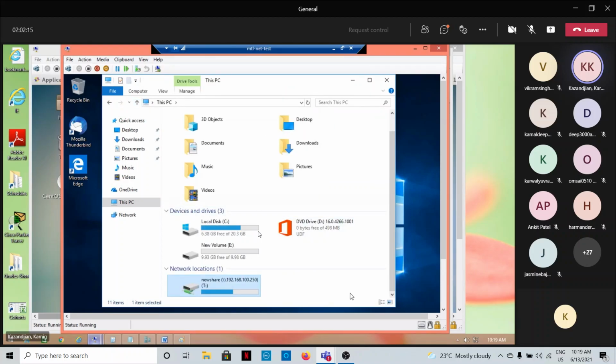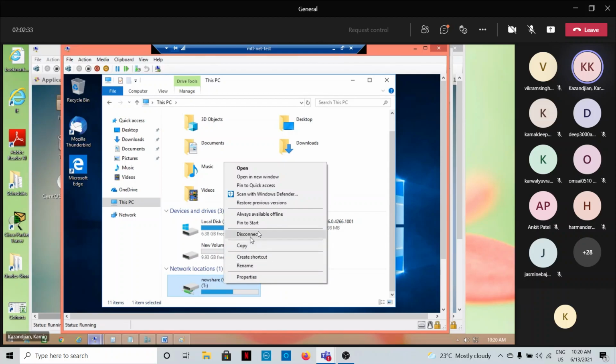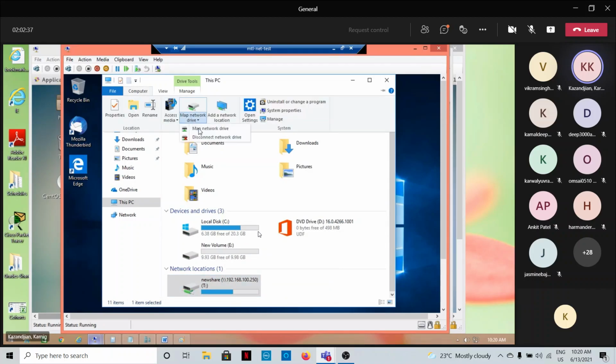If you have any questions on this mapping from a Windows client. You can at any time disconnect the map, either by right-clicking and disconnect, or you can do it from the menu, disconnect network drive.